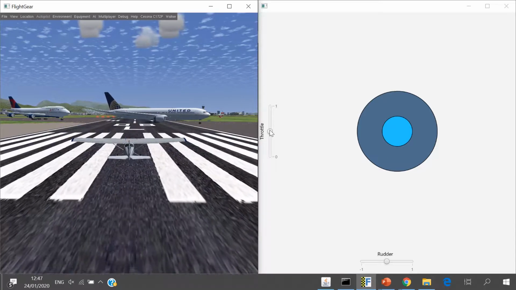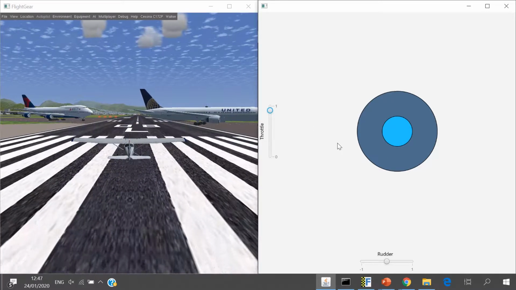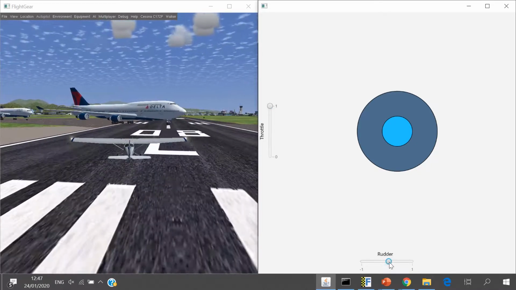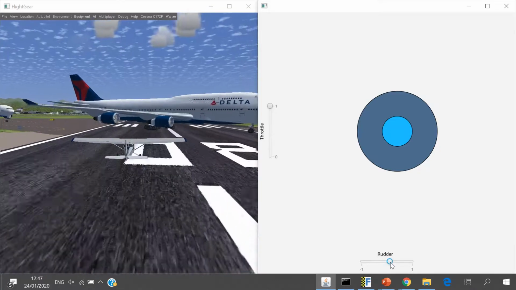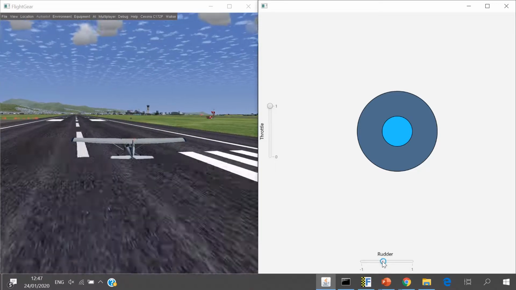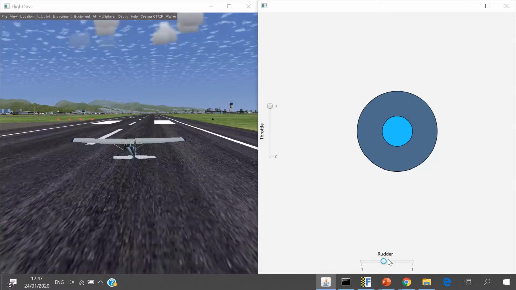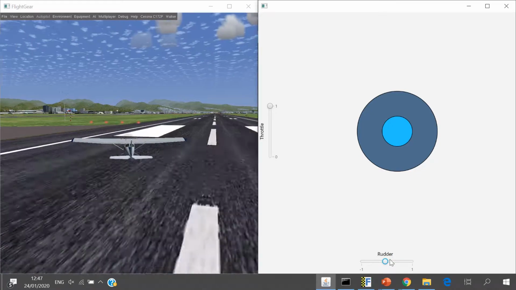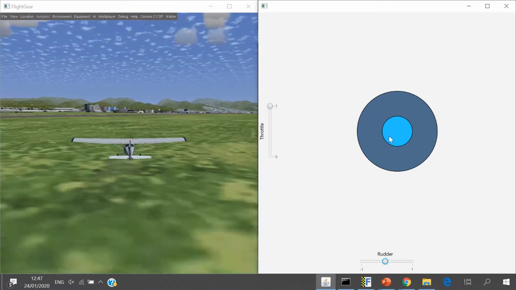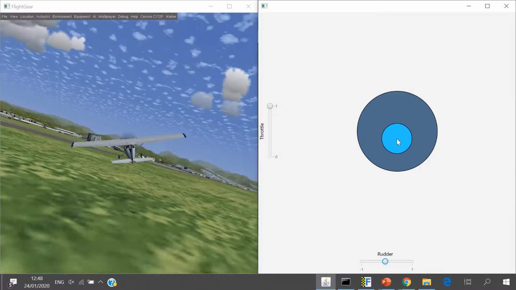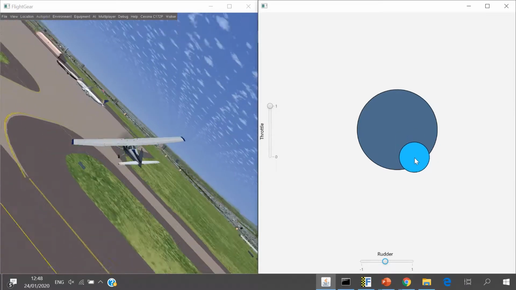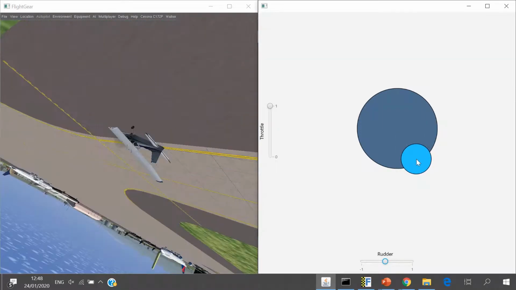Now, we'll change the throttle to 1 so the plane will be able to go faster. And since the plane goes to the left, we'll change the rudder to the right so it will be able to fly. Now, we'll catch some speed. Since I'm not a real pilot, it will take me some time to leave the ground, but as you can see, the plane flies, and now it crashed.